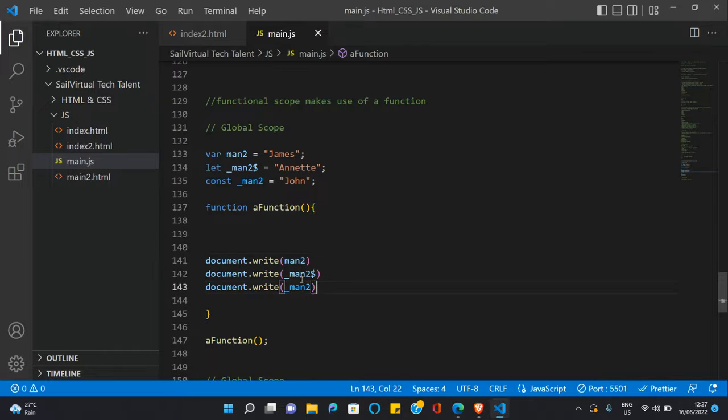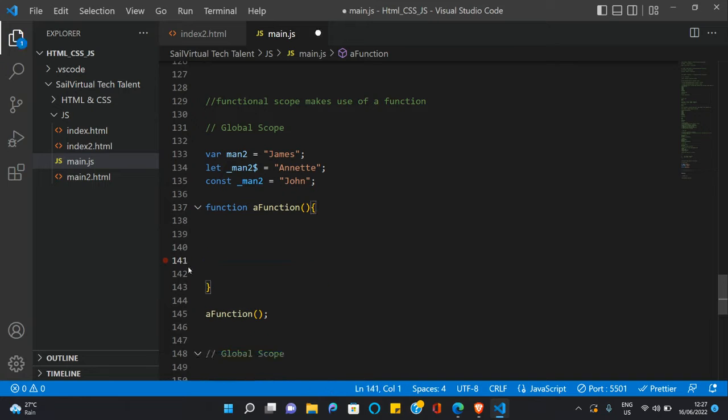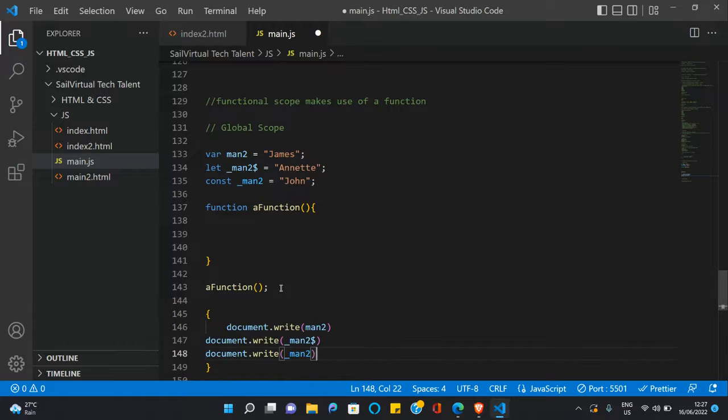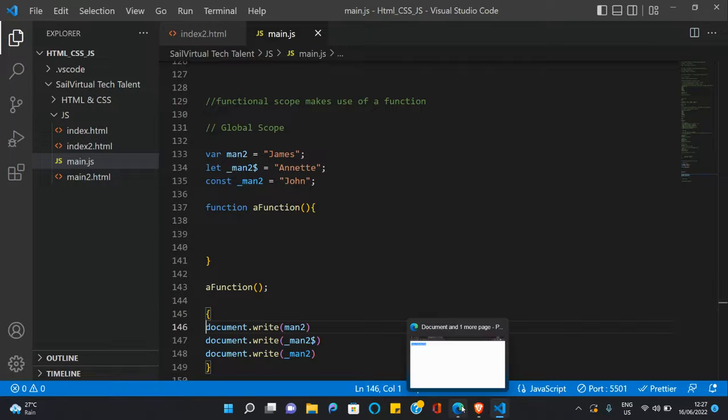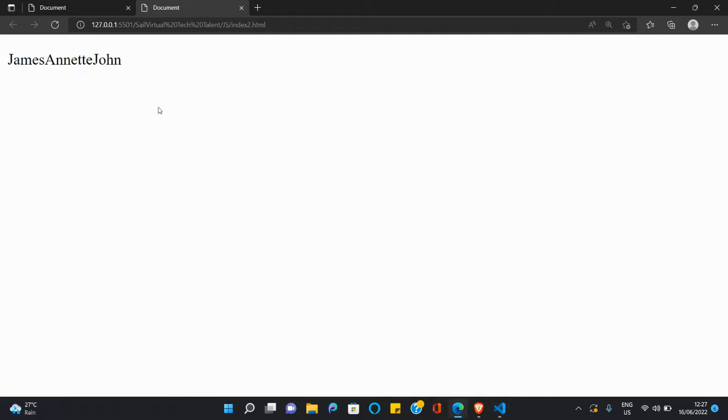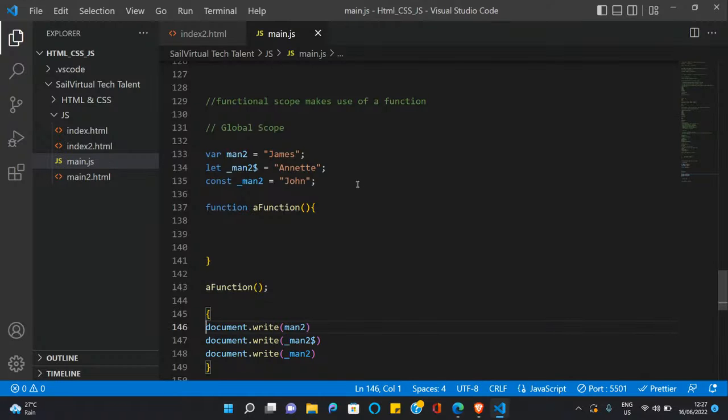Now, if I also take this out and take it to a block, let's create a block here. Within this block, we did not declare or initialize them. We are only just calling them. This would also still render. Save this, and it still appears on the browser. So this is how the different scopes affect the different keywords.